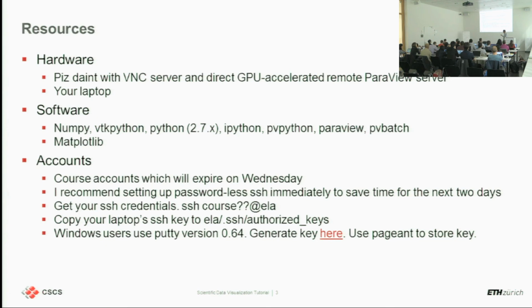Software, this is what we'll use. NumPy, VTKpython, which is the wrapper to the C++ library. The plain Python interpreter, which works just as well. IPython if you have it. It's not obligatory, but it has some added features. PVPython, maybe, if we have time. PVPython is the identical piece, if you want. Here we have VTKpython. PVPython is the Python driver for ParaView.